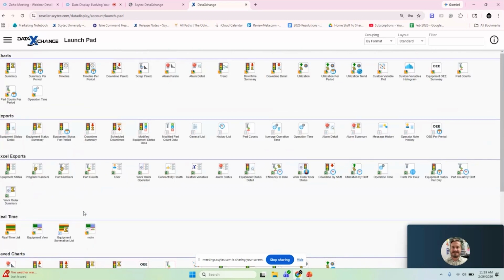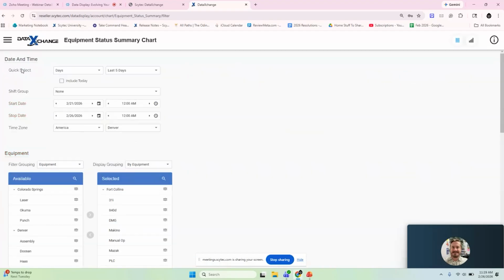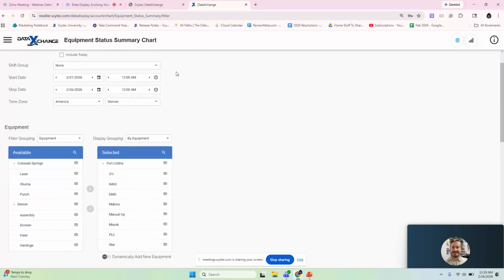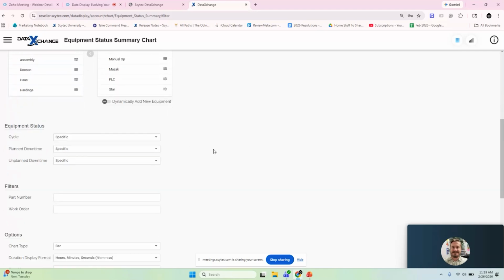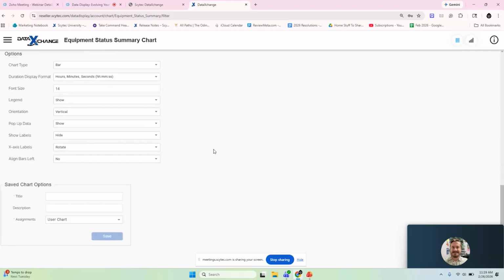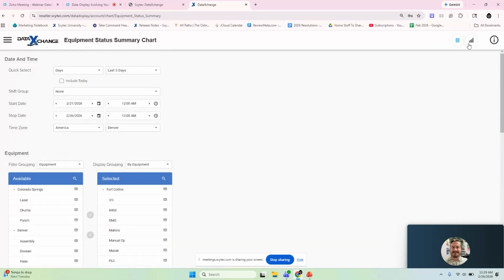Your reports are basically the exact same as your charts inside of data display. However, everything that was represented visually as a chart is now represented numerically in a report. The next chart that I'm going to show you is our equipment status summary chart. Once again, we have all of our filtering options up here, where we can select the available equipment, as well as the specific and general cycle statuses, and your viewing options as well. So let's go ahead and take a look at this chart.